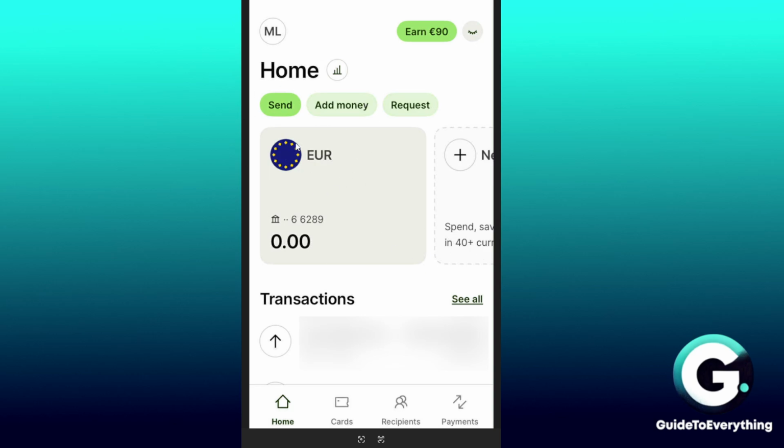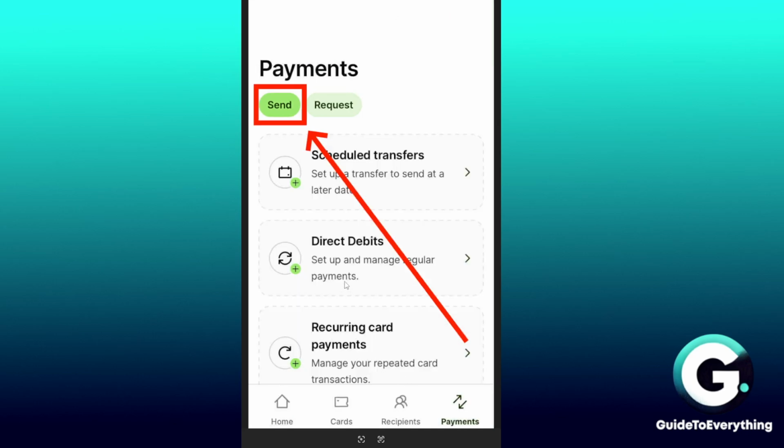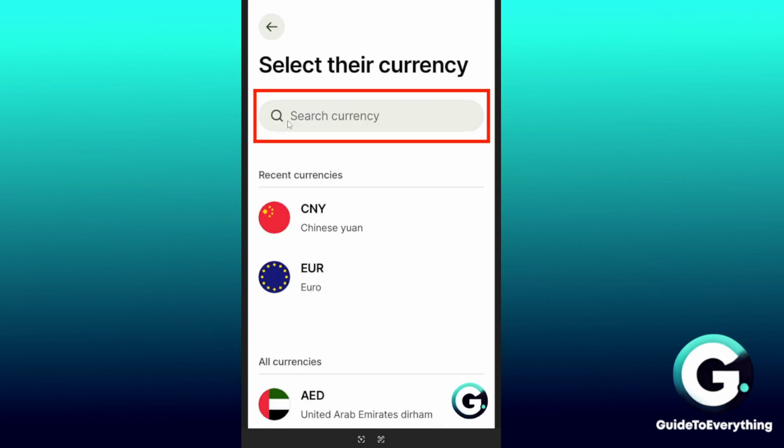Just open up your app and here go to the bottom and you will see the payments tab. As you can see, I edited this photo and you'll see the payments tab. Here click on the payments tab and you'll see send button. Click on the send button and here search for the currency. So it will be probably euros or the kronas.